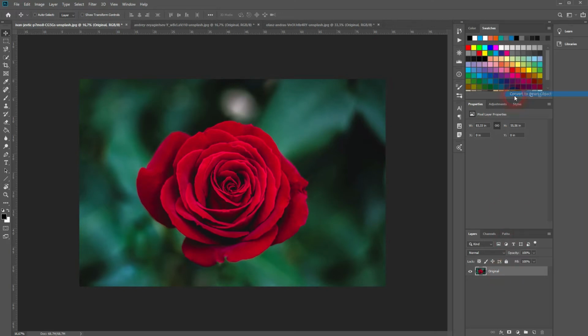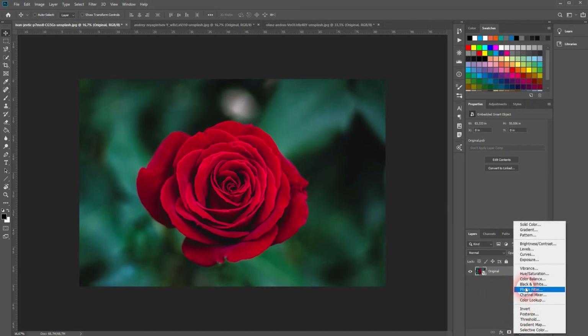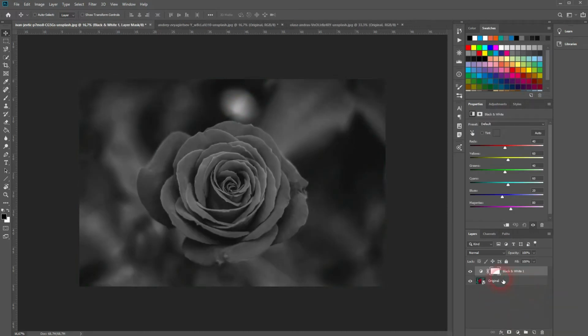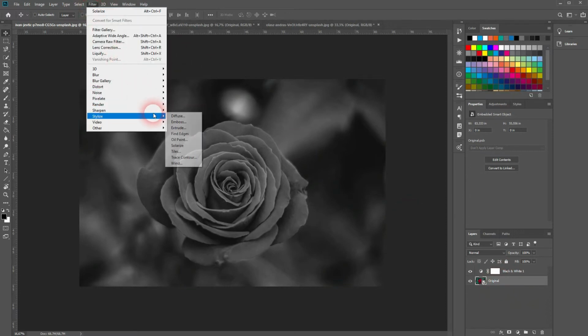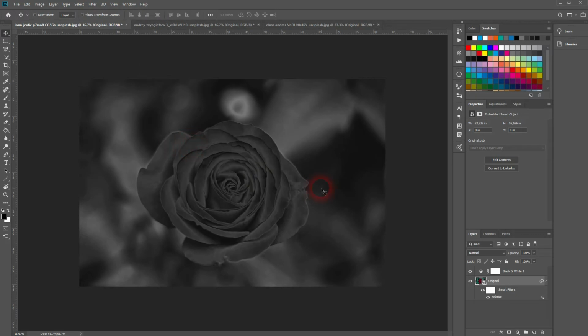Right click, convert it to smart object. Then open an adjustment layer, black and white. Get back to the original layer, then filter, stylize and solarize. So this is the easy way to do it.